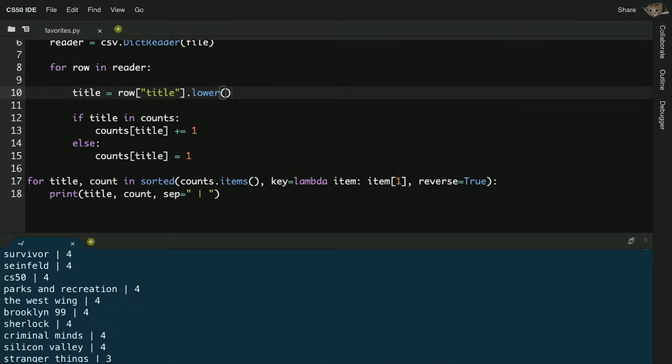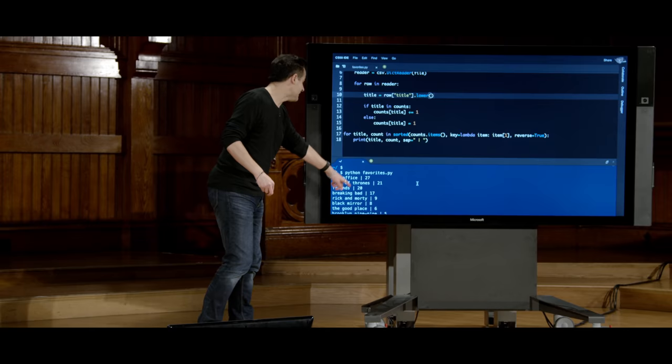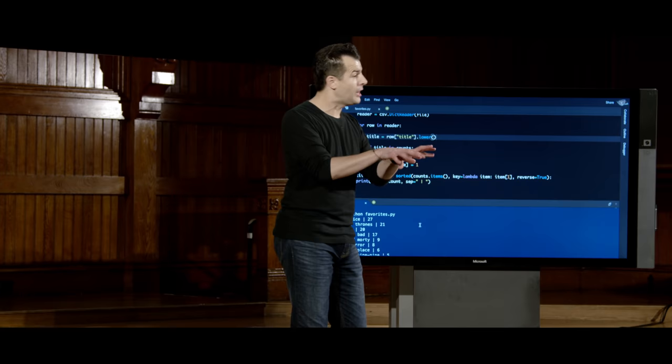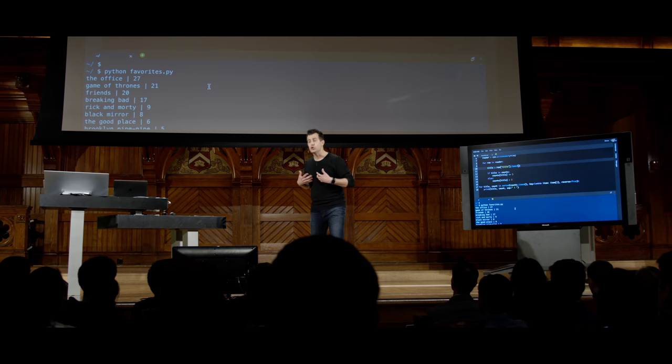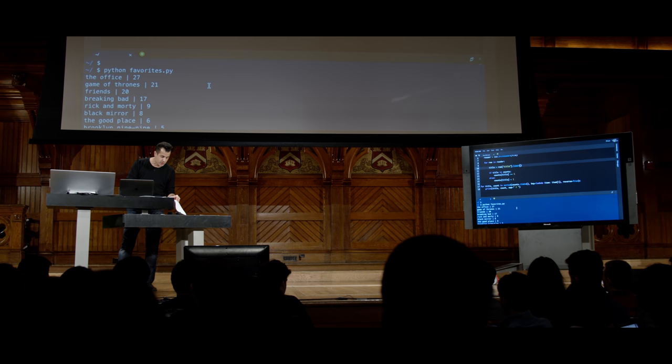The Office is now at 27. Game of Thrones is now at 21. Friends is at 20. So it looks like some of you, kind of reasonably, if sloppily, didn't capitalize it exactly as the show officially is called. But that should be OK, right? This is all about UX or user experience. This should be one stepping stone toward making your program much, much more resilient against user input.